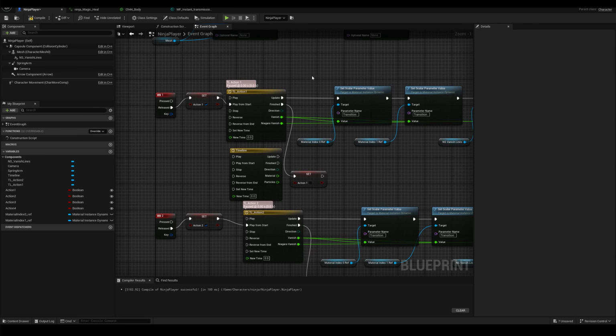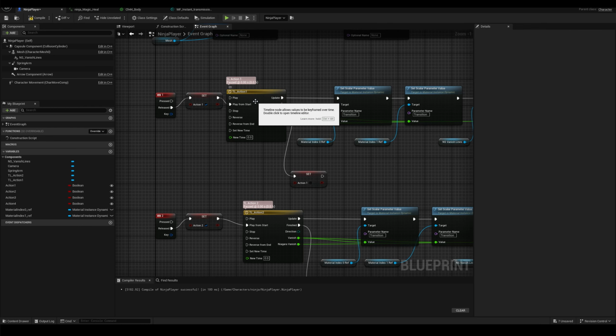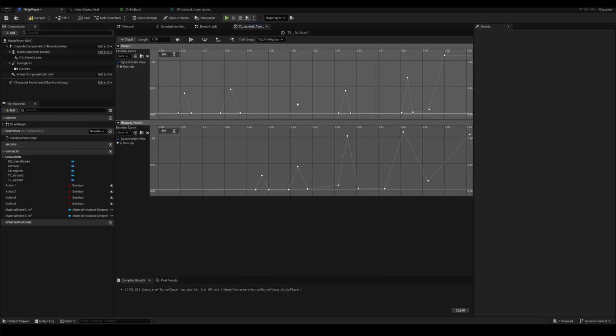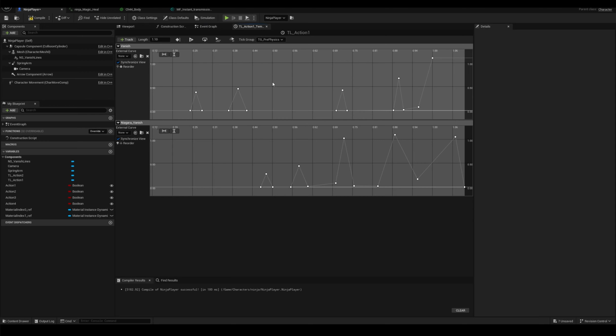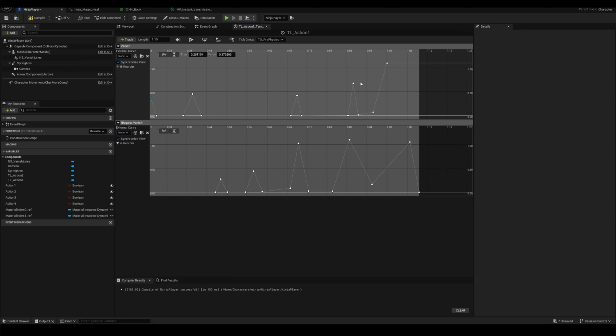So going back to the event graph, let me get rid of this one and double click on mine. This is the curve for the vanish effect on the material, and this is the curve for the particle density. The effect goes up to 0.3 a couple times, like it blinks the parts of the character very quickly, before at 1 second it's fully invisible.